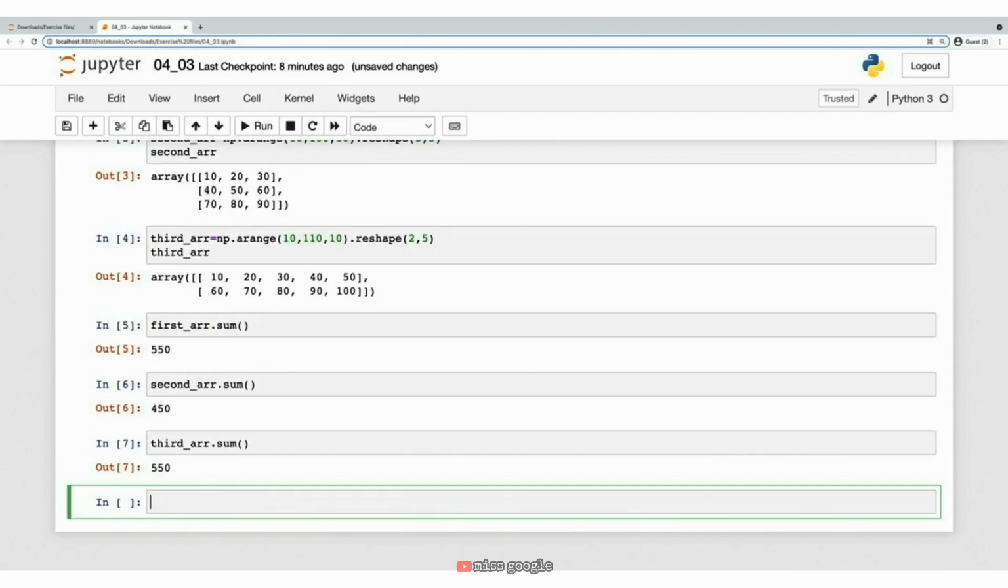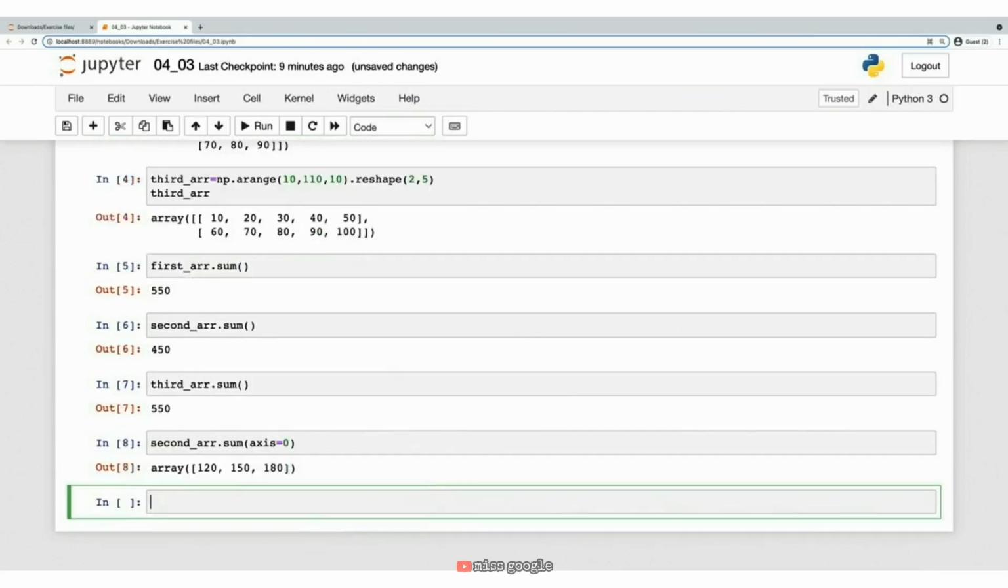What if we want to calculate the sum of each column in the second array, second_r? Then we have to pass the axis as an argument. In this case, axis equals 0. We can do this by typing second_r.sum, axis equals 0. For the sum of each row, we would type second_r.sum, axis equals 1.